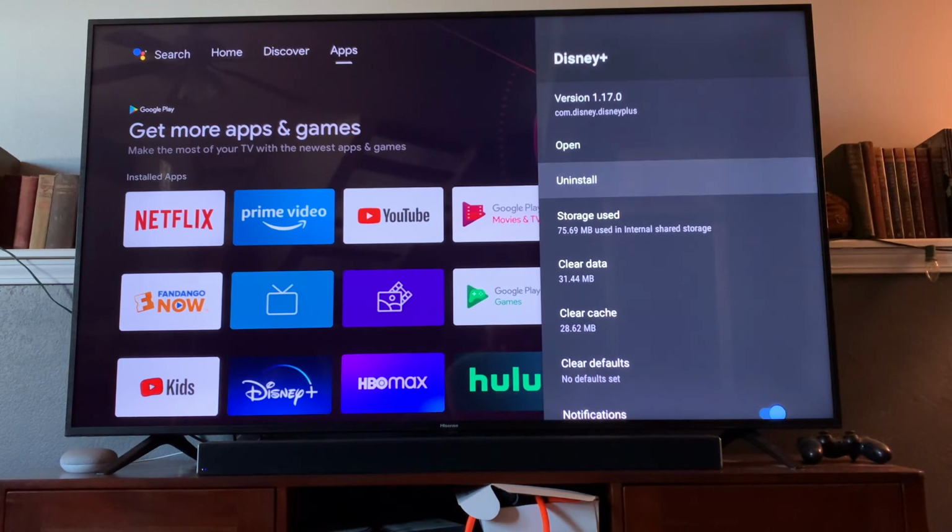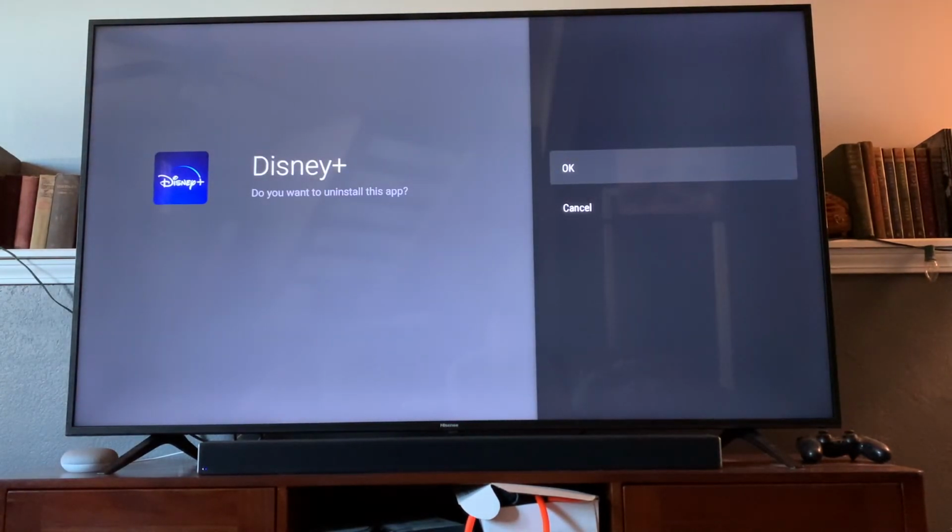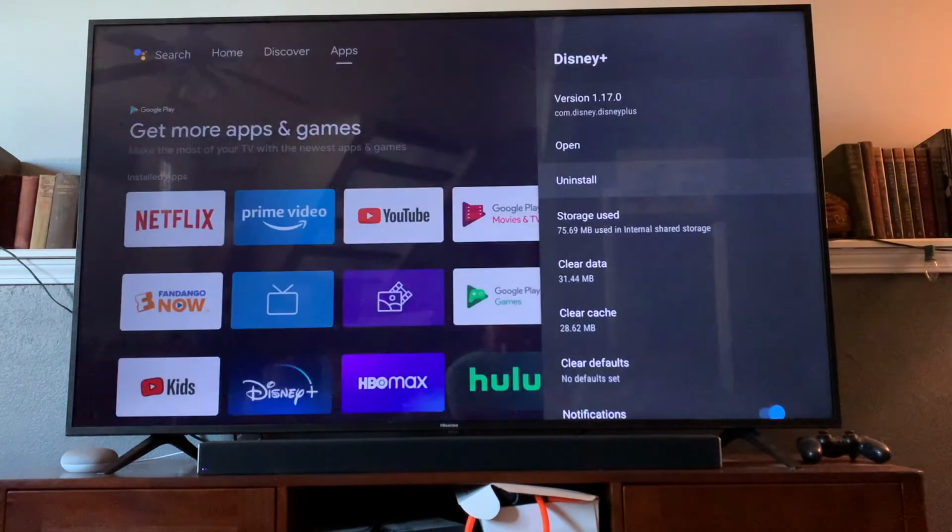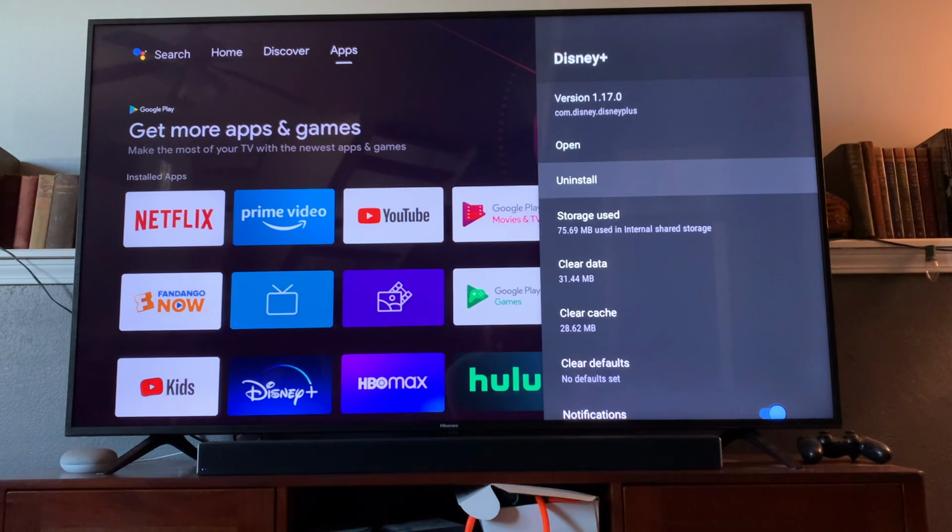Watch what happens when I click on this. Basically, we come to a screen that just wants us to confirm that we want to uninstall the app. You can either select OK, it'll take just a few seconds and delete that, or you can click on cancel. I'm going to click on cancel right now because I do want to save Disney Plus on this specific TV.